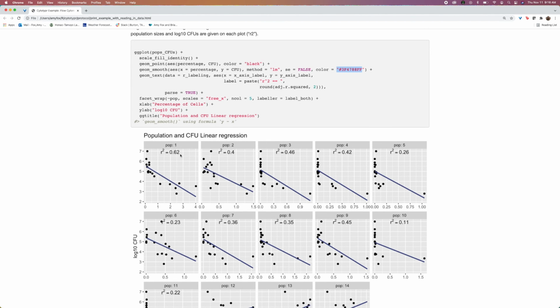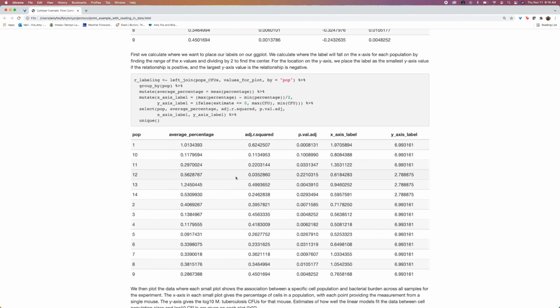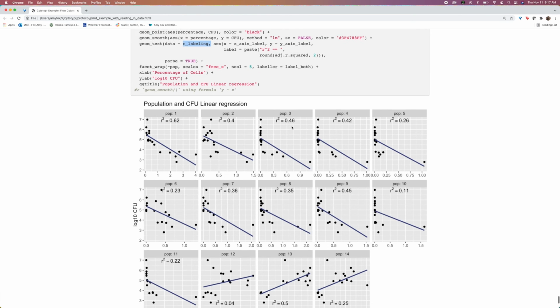For the geom_text, this is this R-squared value. So we're going to add on our R labeling. So that's this object right here. And our x value is going to be our x-axis label position. Our y is going to be our y-axis label position. And then the label is always going to be R squared is equal to. So we have our R squared is equal to. And then we're going to round our adjusted R squared value to 2 decimal places. So that's why we have 2 decimal places here.